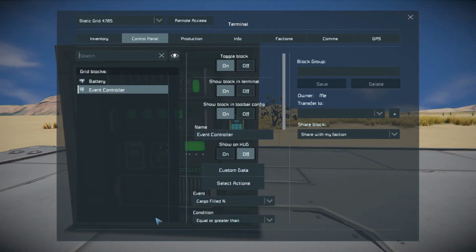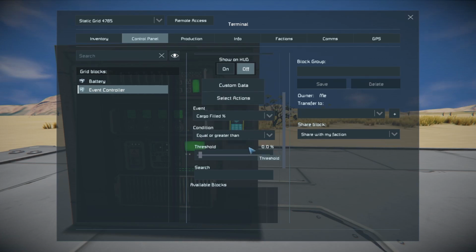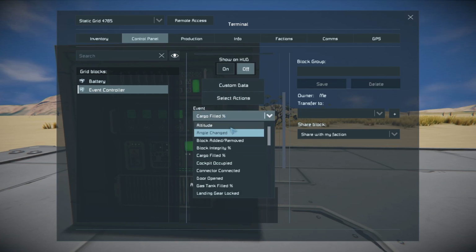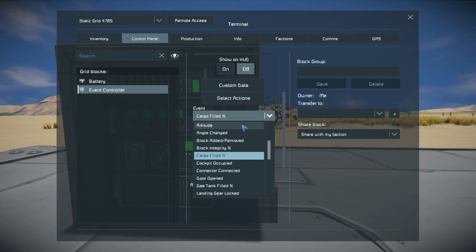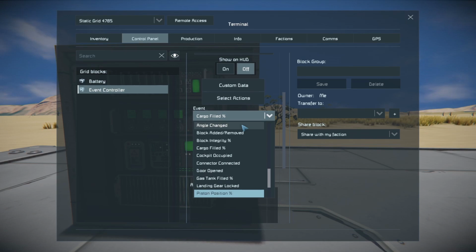Have a look. So event controller, what can we do with the event controller? So we've got the usual toggle block on and off, user terminal, name, HUD, yep. Events, so we've got, let's have a look, altitude, change angle, block added or removed, block integrity, cargo filled, cockpit occupied, connector connected, door opened, gas tank filled, landing gear locked, piston position, power output, stored power, and that's it. Okay.